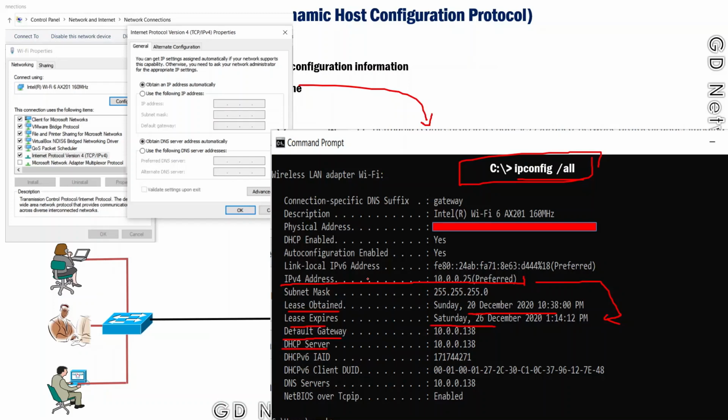And yes, I hope this was a bit useful, and let's do the same thing in Cisco Packet Tracer.